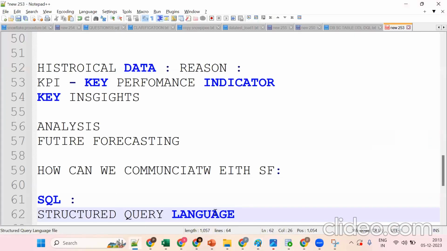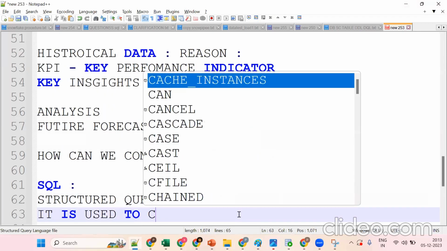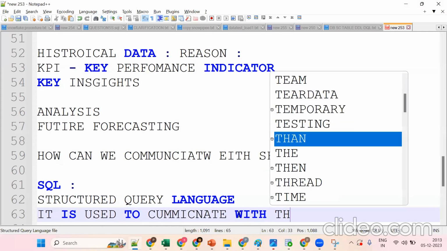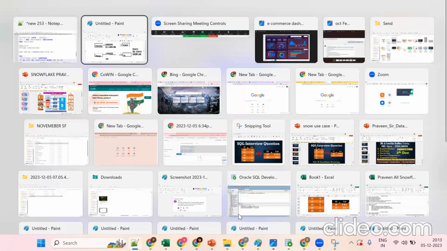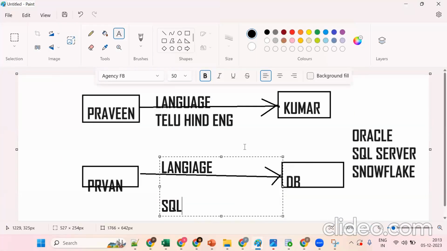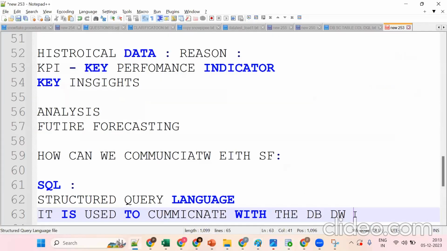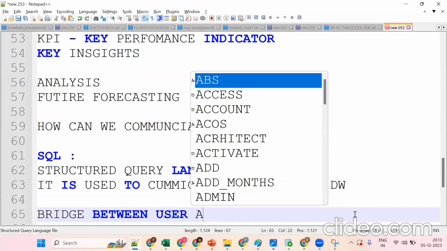Simply, SQL is a Structured Query Language. It is used to communicate with the database and the data warehouse. Getting the point, sir? One more time: I want to communicate with the data warehouse or Snowflake by using SQL. Simply, SQL acts as a bridge between the user and the database.